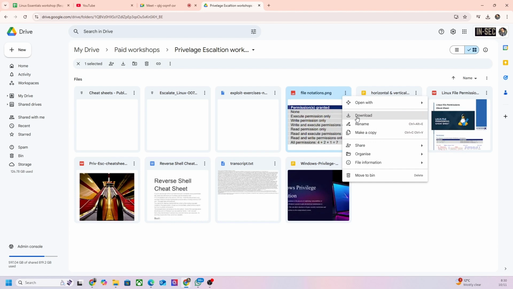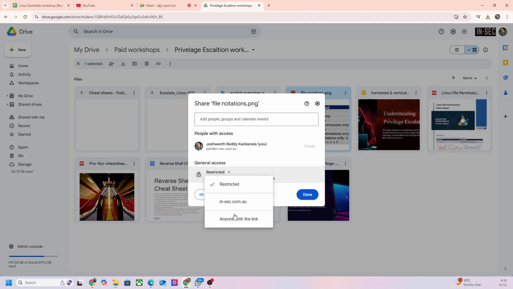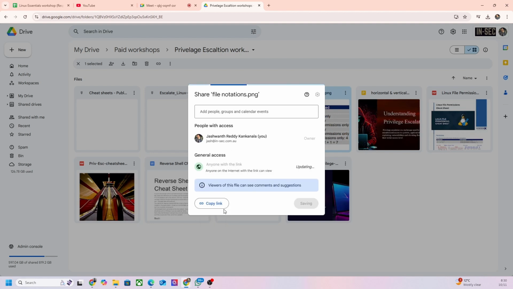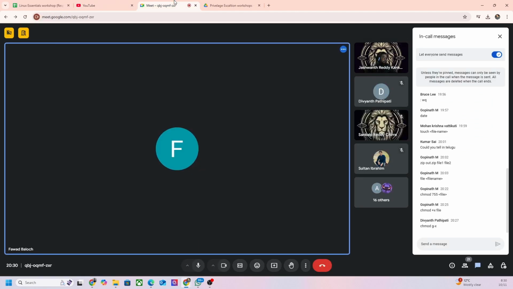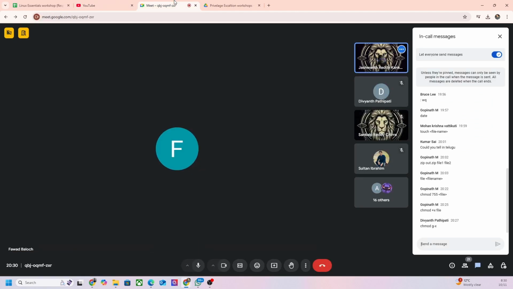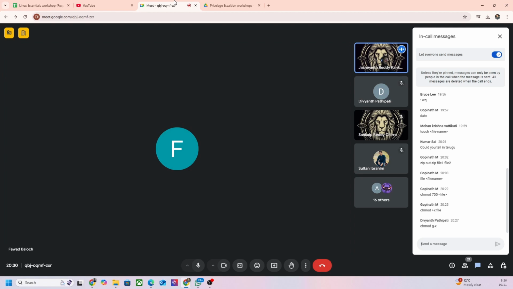Notations. On WhatsApp or here. For that, I'm sending a link. Okay, can you open that? I sent the link in the staff. Can you open that file? Just a second, I'm waiting for you, like 10 seconds. 1, 2, 3, 4, 5, 6, 7, 8, 9, 10.